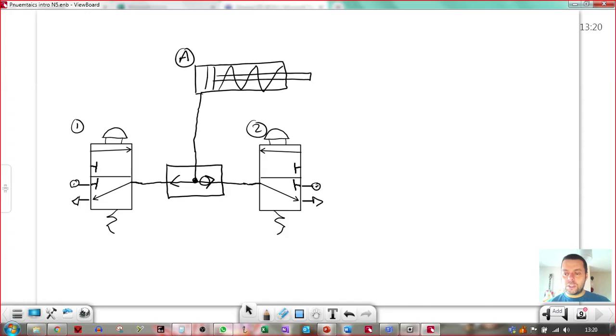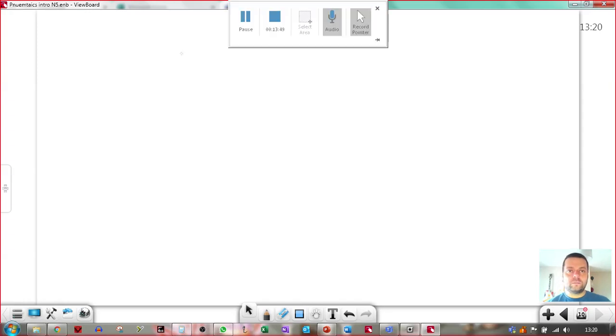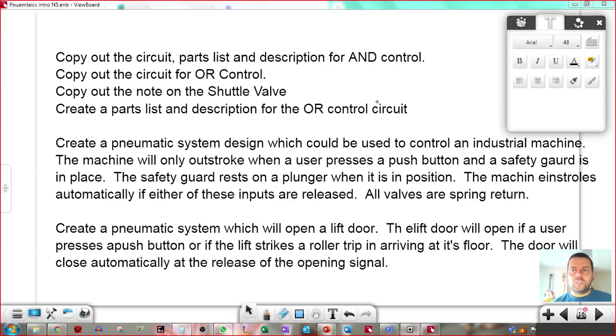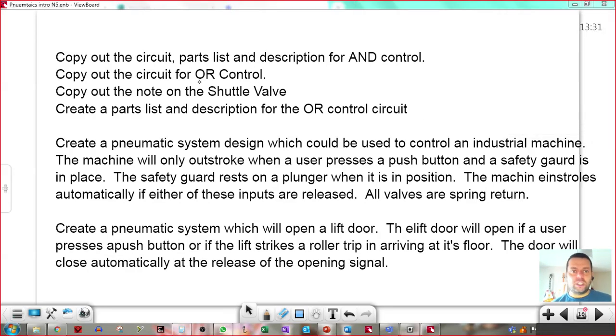So let me add these 2 circuits. Let me add all the questions. Okay, so these are the questions that I want you to do. So these are the things from this presentation. Copy out the circuits, parts list and description for AND control, for OR control, the shuttle valve, and then you need to finish the OR control one, because the OR control one doesn't have a parts list or description. I then want you to design these 2 systems.